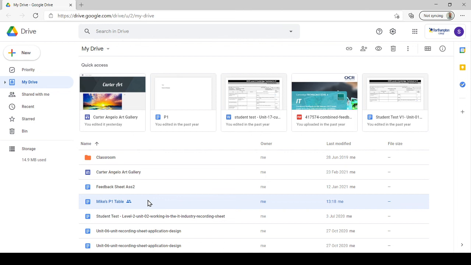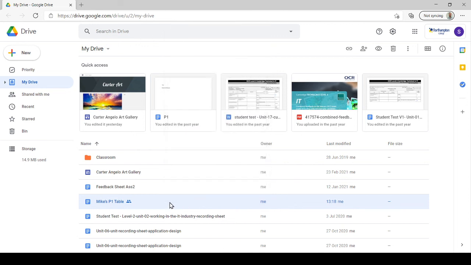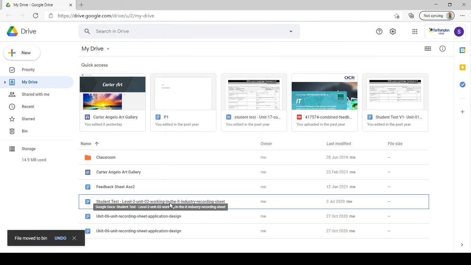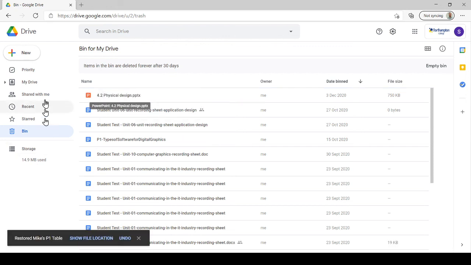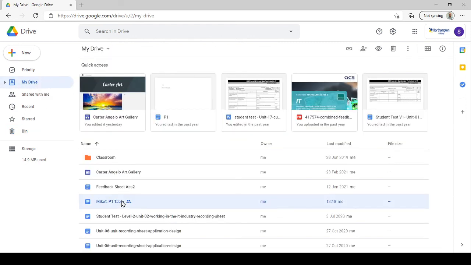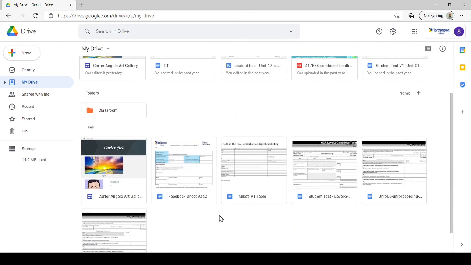Deleting files is much the same way. You can choose the bin, you can right click and remove, or you can just press the delete key, but the delete key immediately removes it. If you go to the bin, you'll find it's in there, and if you want to get it back, then you can just right click and restore it, and it will be back in your drive as if it was never deleted. Any files that are shared get these little people on them, so if you see these little people have appeared, that's because at some point you've shared that with somebody.